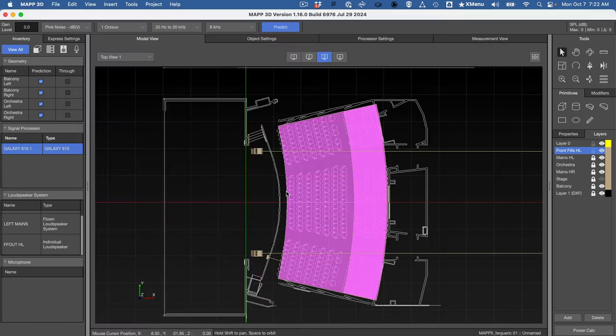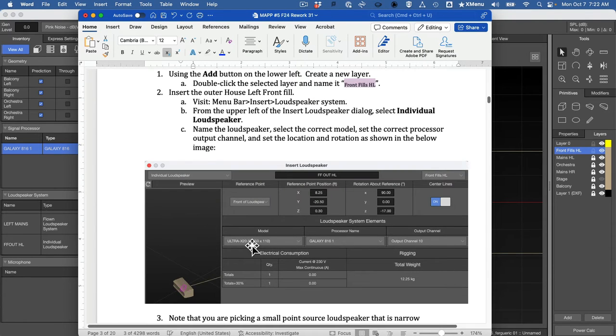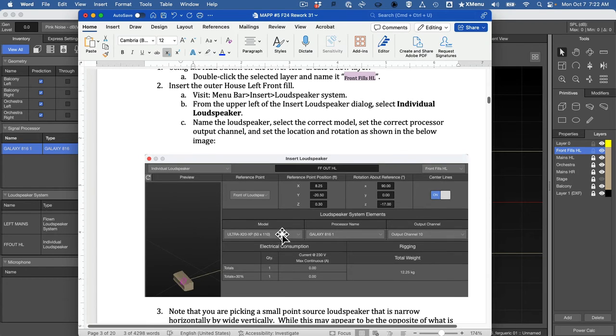And just as a side note, why did I pick an X20 XP? X20 is a very small little loudspeaker. It's not much bigger than a bread loaf. A little less than a foot wide. I guess it's probably like a foot wide, so I guess it's a pretty big loaf of bread. But it says here that it's narrow horizontal but wide vertical. That's probably not what you want typically for a front fill. But since you're rotating it, putting it on its side, it ends up being wide horizontal by narrow vertical. So it actually works quite well for front fills. So that's why that particular loudspeaker is picked.